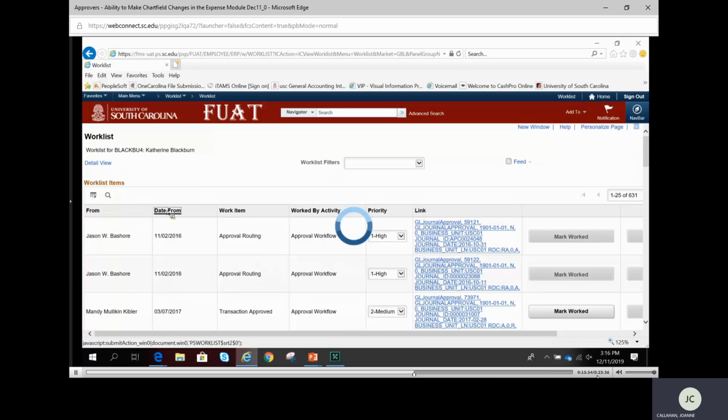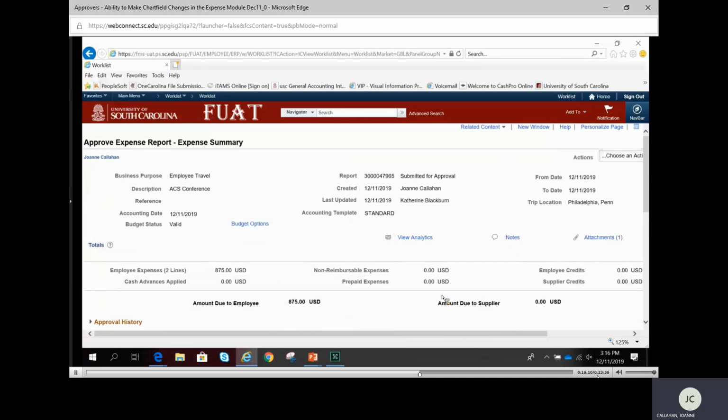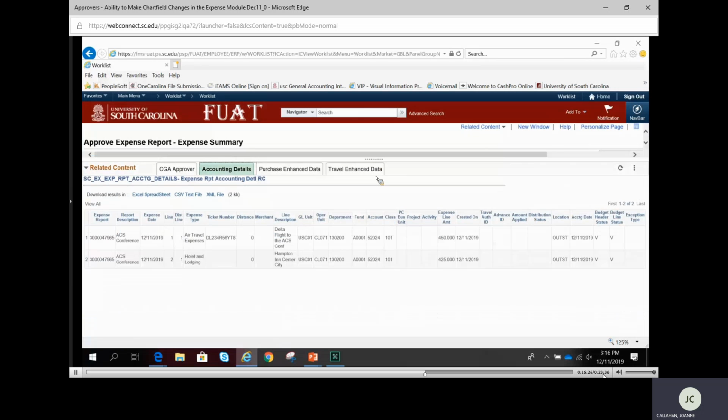Okay, so of course I'm going to hit my date from twice, and my last expense report ends in a 965. So let me find the 965, which is right here. So on this expense report, I'm going to click on the link like I've been doing on the other two. It's going to bring me to that approval page. Once again, first thing I do is see that I already have a valid budget status. So I'm going to look at my related content, which is my accounting details.